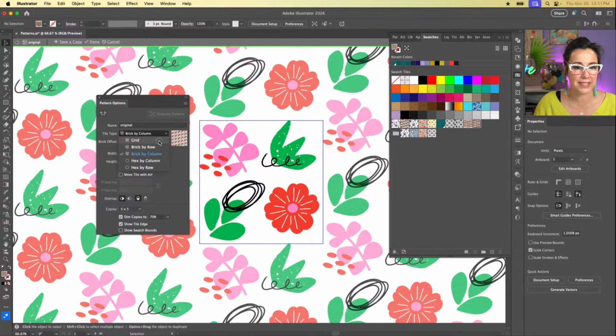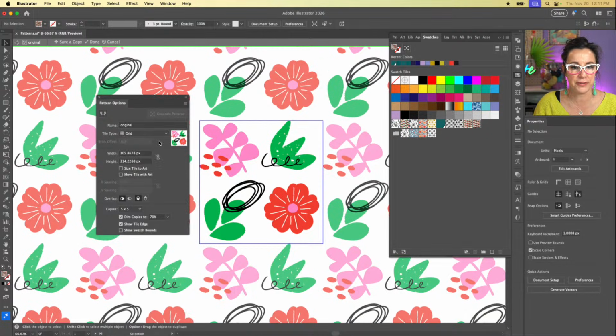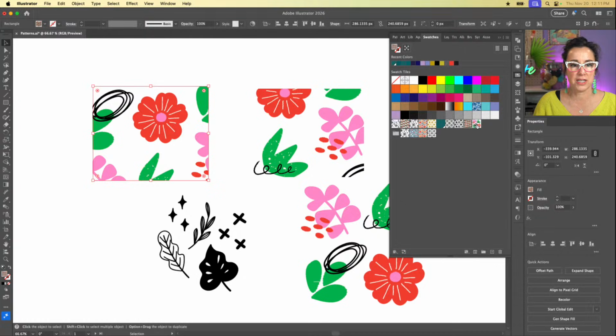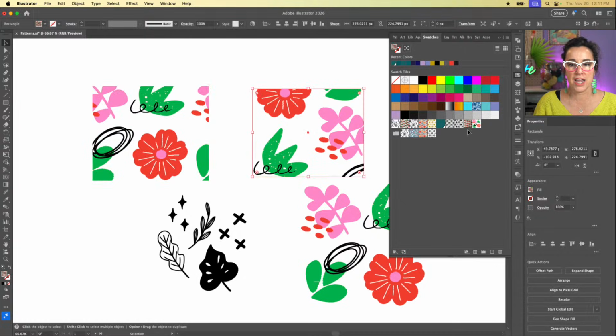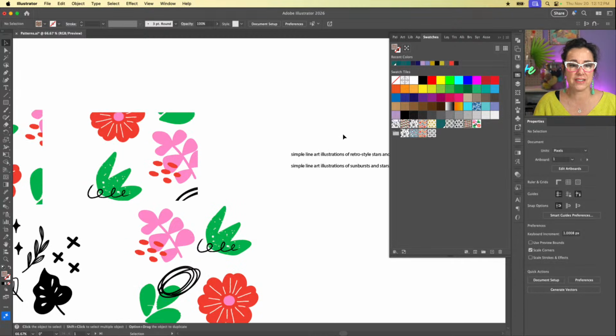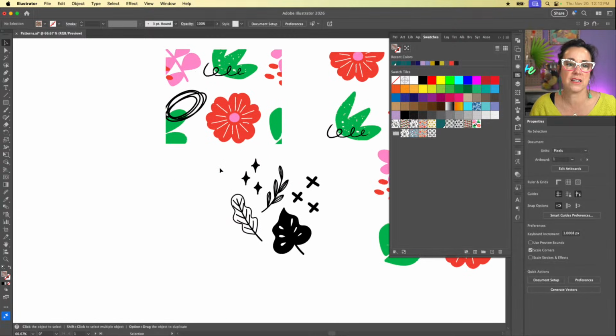So now we'll go back to that grid pattern. There we go. And now if we hit done, you can see we have the two different ones. So we can put the grid pattern over here and we have the brick by column over here. So it's kind of that simple. It is a good practice to make duplicates of your patterns so that you're not doing what I just did.